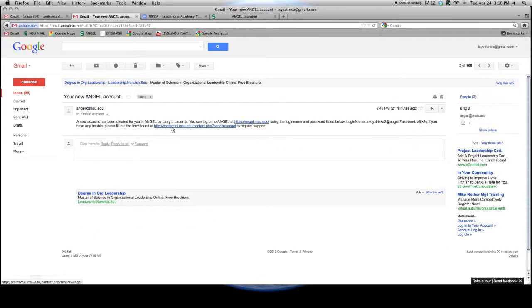You will receive a separate email from angel.msu.edu that provides you with a login name and a password, seen here. You see the login name here and the password. Angel is the name of the online course management system that we use at Michigan State University. If you don't get this email, check your spam folder, as this email often gets bounced. If this email isn't in your spam folder, contact Andy Driska at Michigan State and provide him with an alternate email address to use, such as a Gmail account or a Yahoo address if you have one.